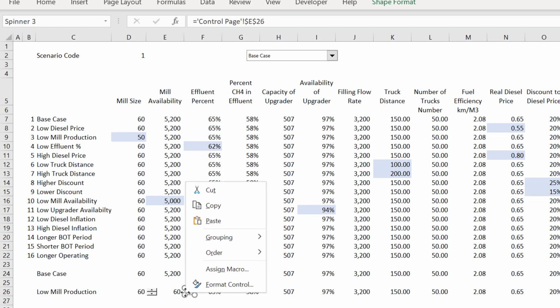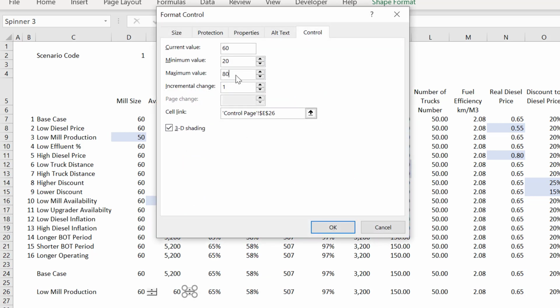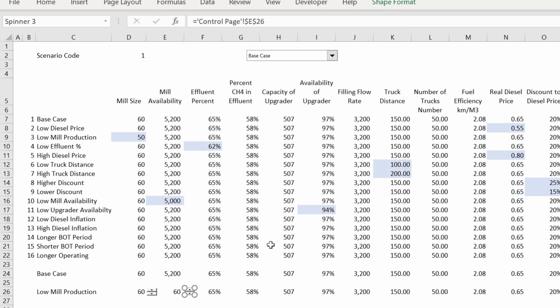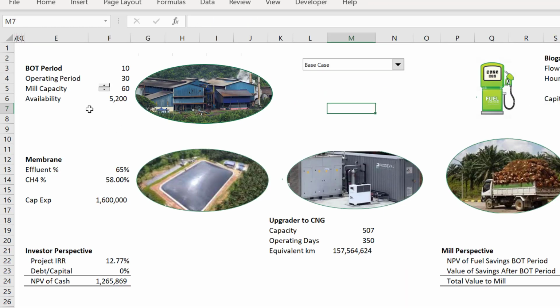But then I'm going to have to format control this, and let's say the maximum value is 6,000 hours and the minimum value is 4,500, and this time instead of going up by 1, maybe we'll go up by 100, because that's kind of hours. Okay, and we do the same thing, and we had one case where we changed it, and we copy this one and we just put it here.